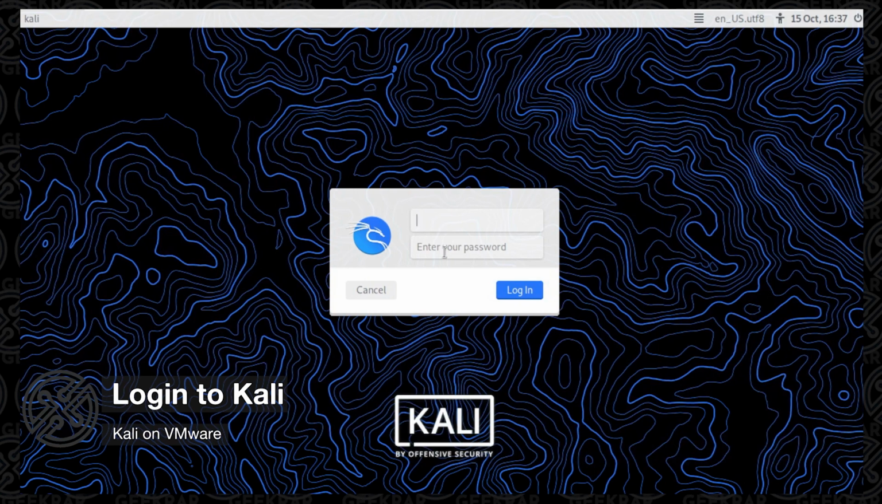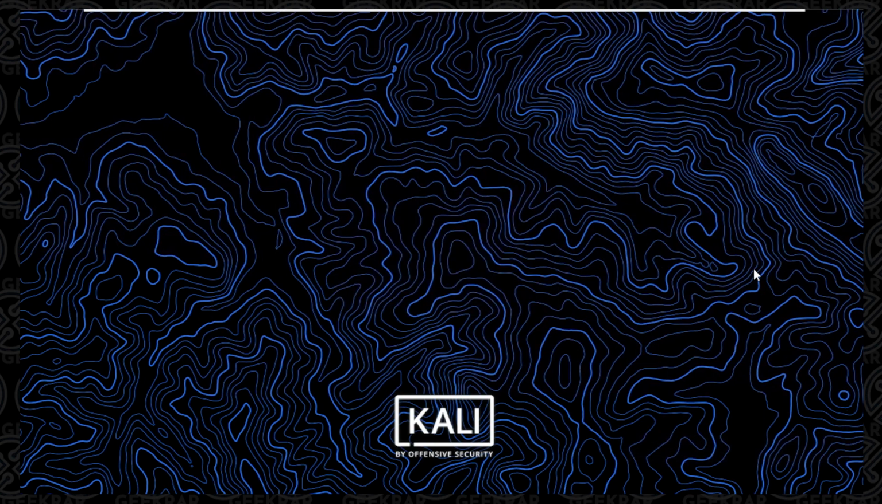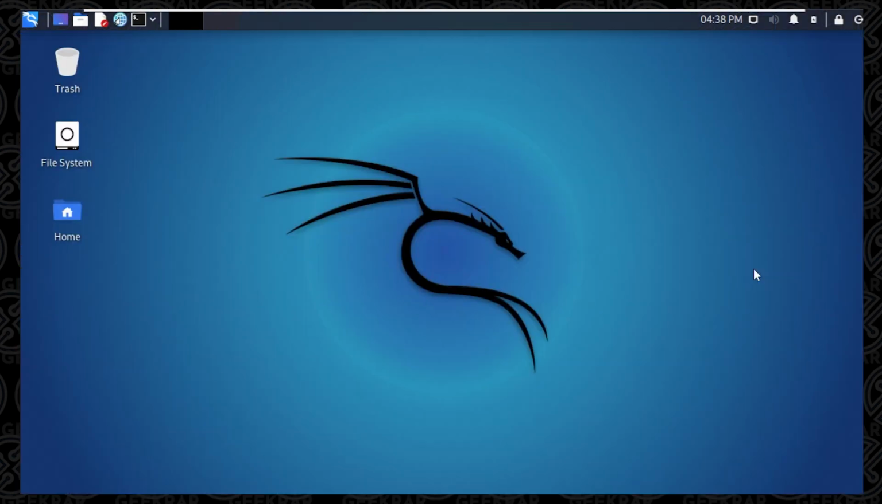So it comes up to a login screen. The default username and password for this is going to be Kali Kali. So I'll type in the default username, which is Kali, and the default password is going to be Kali as well. It's definitely highly recommended that once you load this up, you go ahead and change your password. So that's the first thing that we're going to do right now.